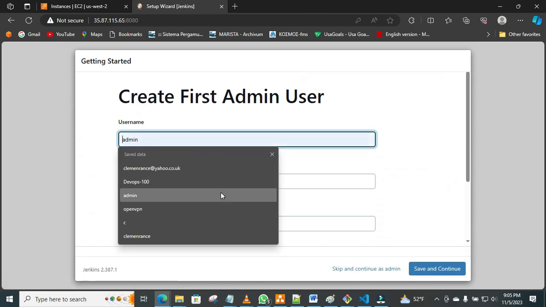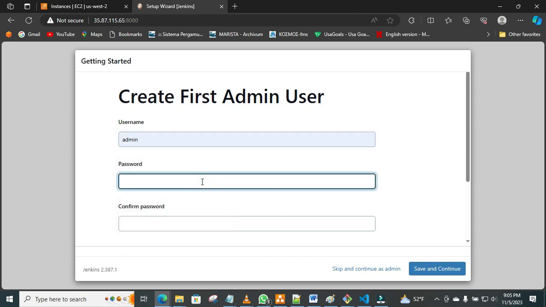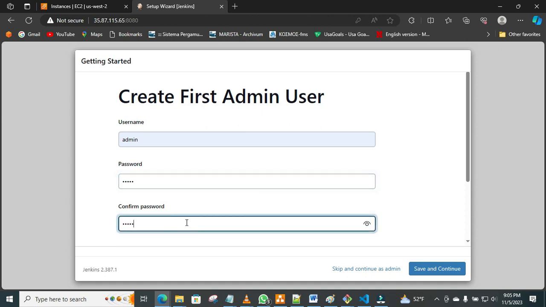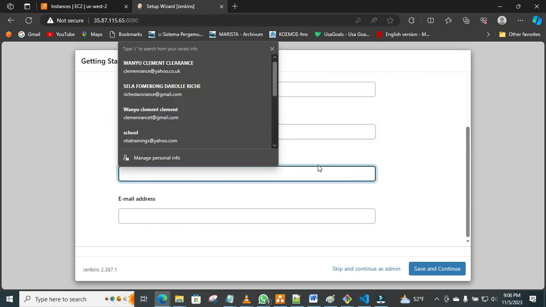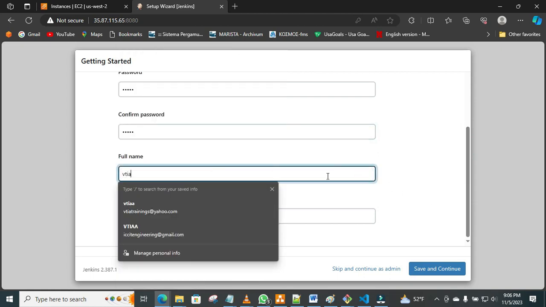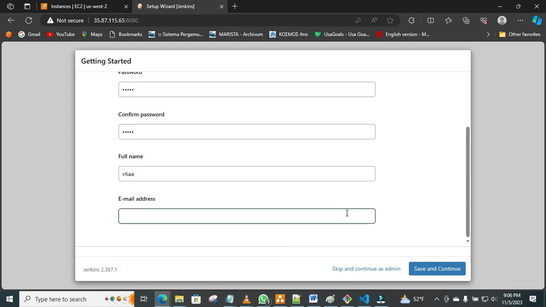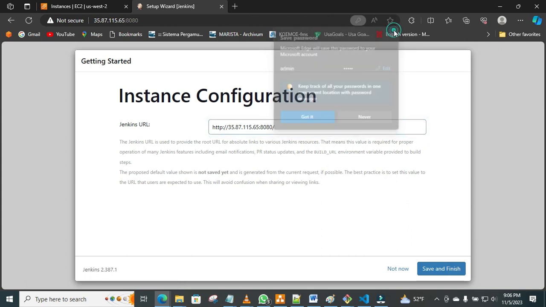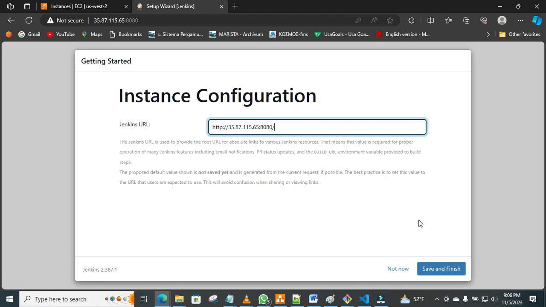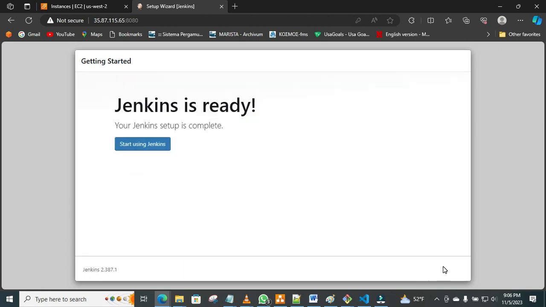Let's just take admin and take the password again as admin. Keep everything simple, admin, and full name, we just write VTA, and then email, we take the VTA trainings email. It doesn't matter, please. Okay, they are telling us that Jenkins will be available in this. We already know. Okay, start Jenkins.